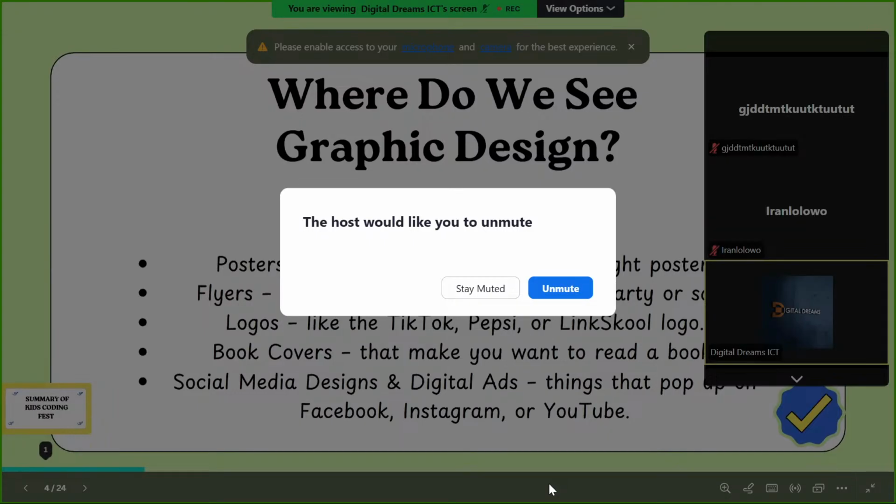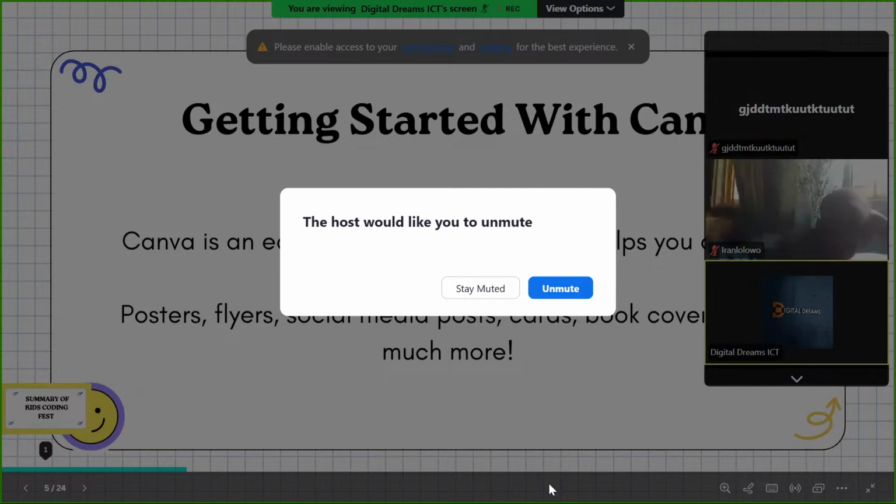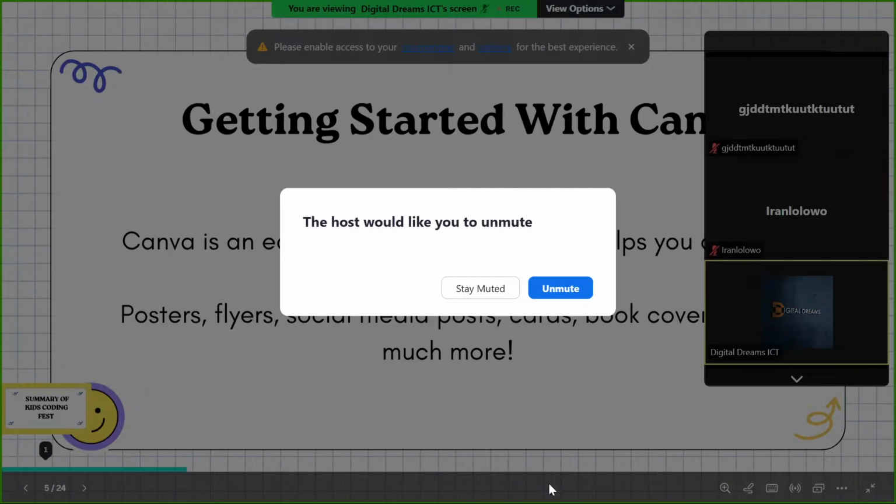Okay, so getting started with Canva. That was the last thing that we looked at. I think on day two, we got to explore the application software which we are using. Canva is an easy to use design tool that helps you create beautiful things like posters, flyers, social media posts, ads, book covers, and so much more.